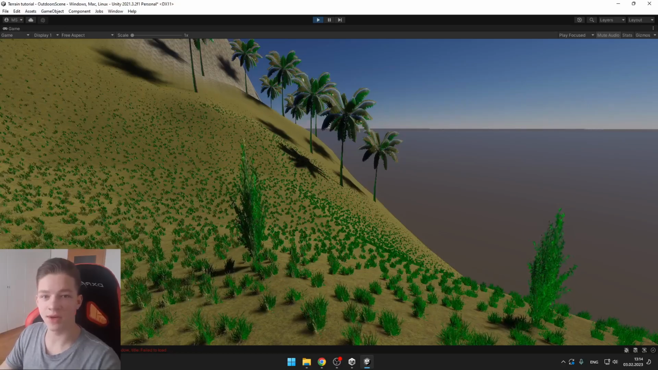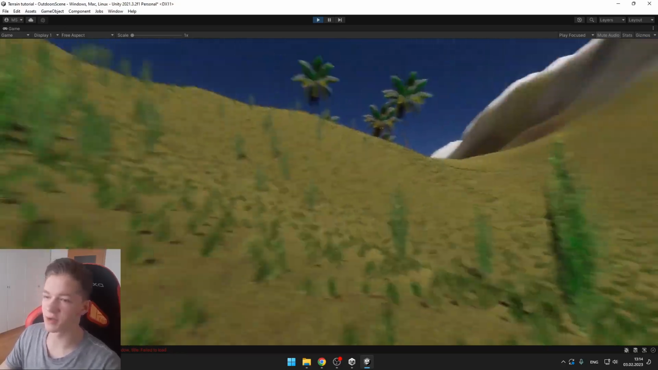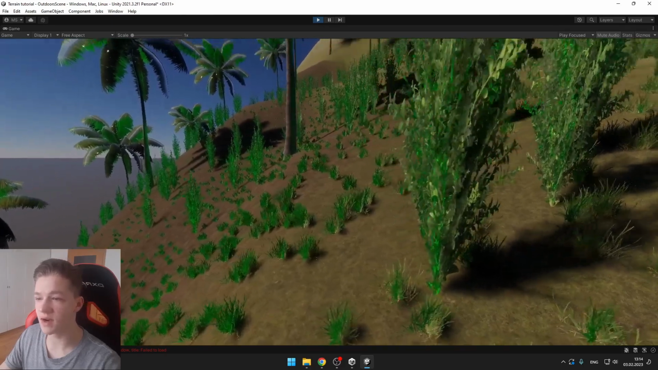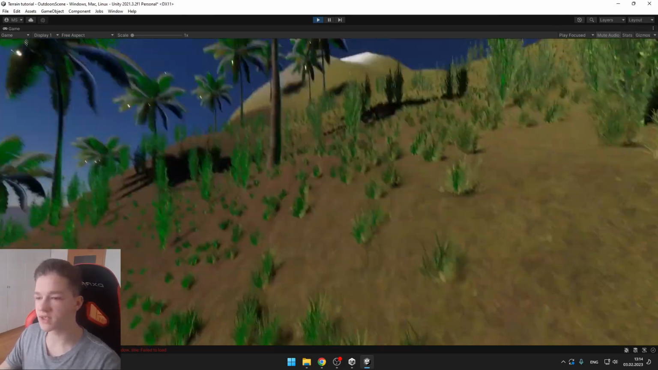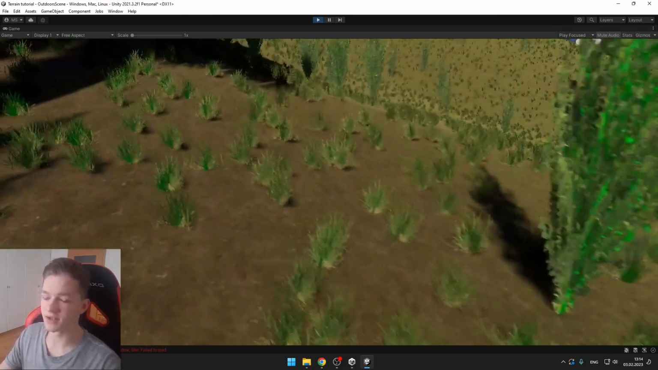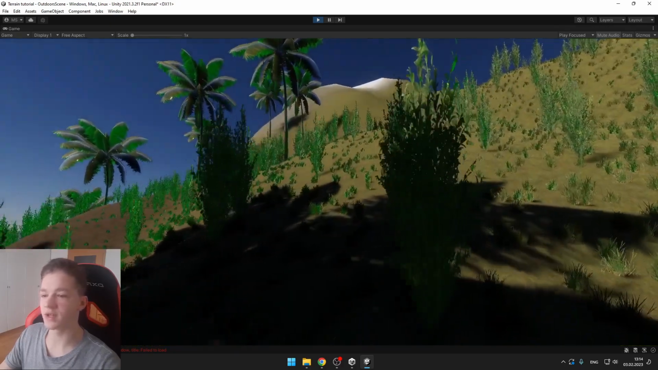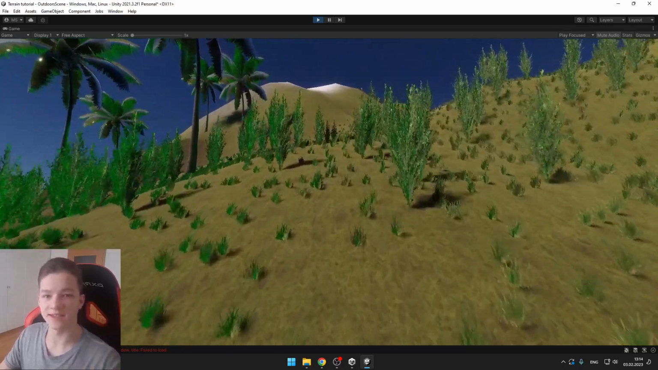Hi guys, today we'll learn how to create your own customizable terrain in Unity. As you can see here, you can add your own textures, your own trees, grass, anything you want. It is fully customizable. Let's get started.